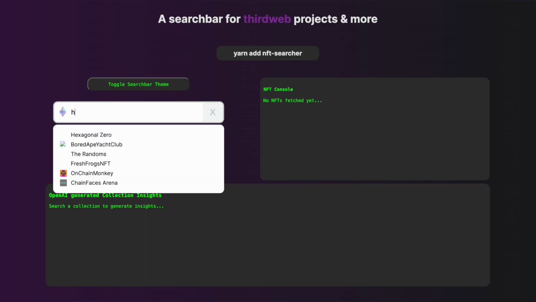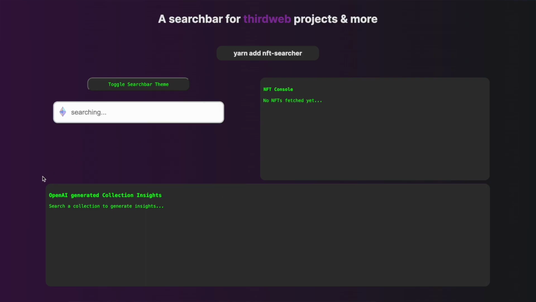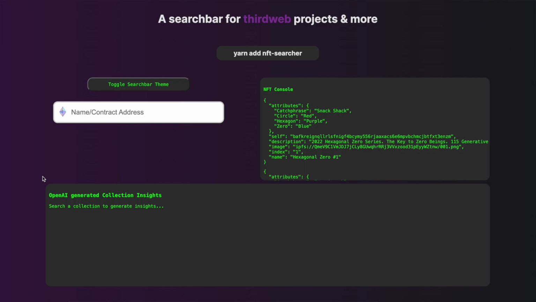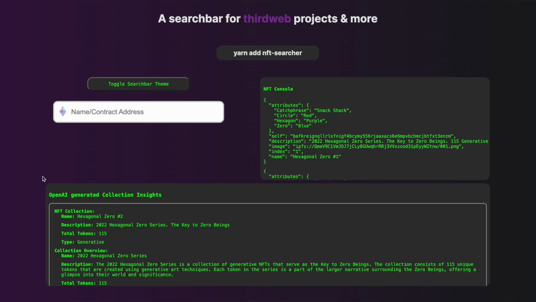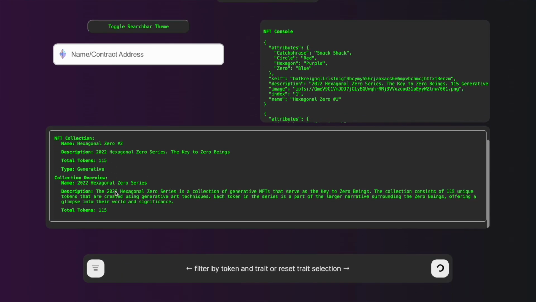Hey everyone, Josh Howard here, and today I'm going to show you how to add an NFT search engine to your thirdweb project, as well as add some OpenAI features to enhance that search. And so let's go ahead and dive in.